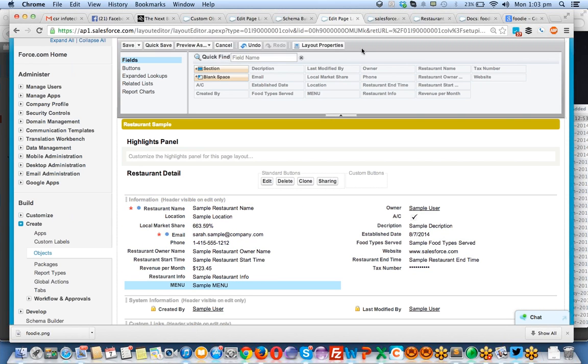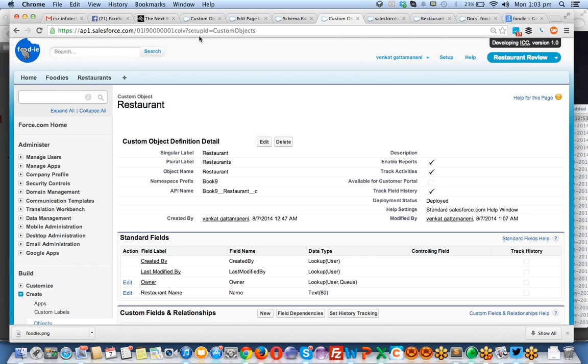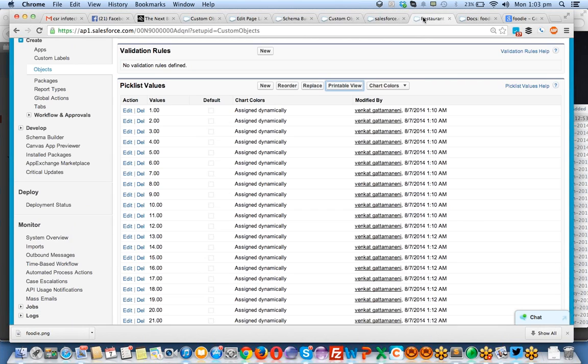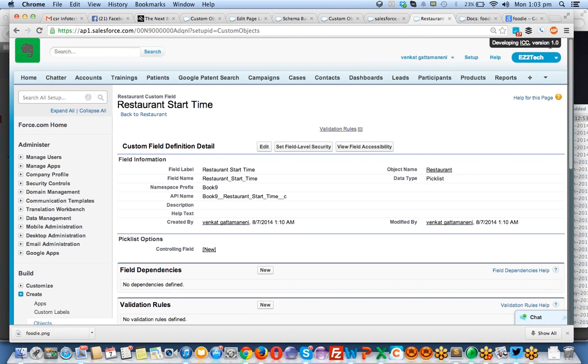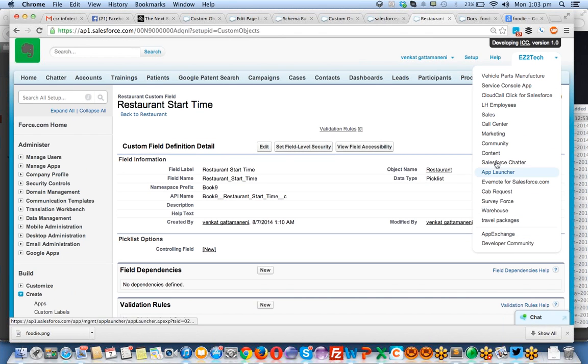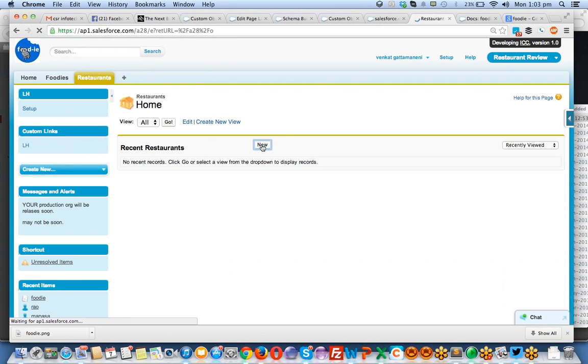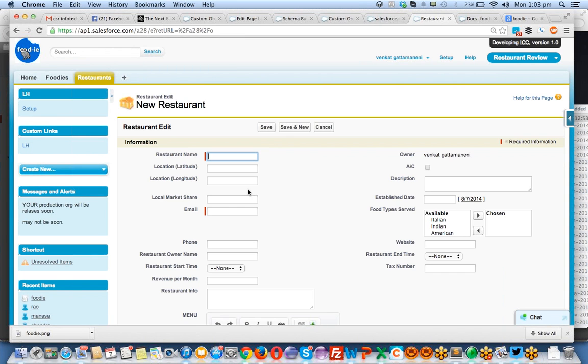Now I'm clicking on save. So what happens? Let's go to your restaurant tab, restaurant application, restaurant review. Okay, the restaurant review app is selected. Click on the restaurant tab, click on new. What happens? I see all the fields which I have given there.